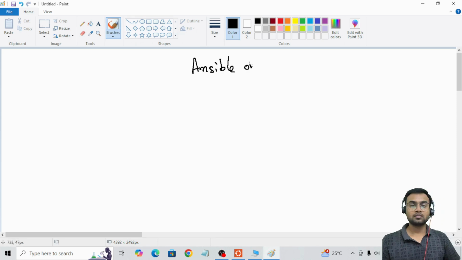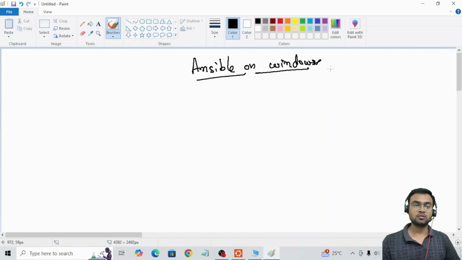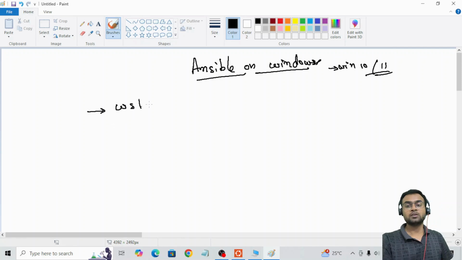Ansible on Windows. And one more thing, it supports Windows 10 and above. So it supports Windows 10 or Windows 11. Okay, so one method is WSL. Using the WSL tool, we can install Ansible on top of Windows.